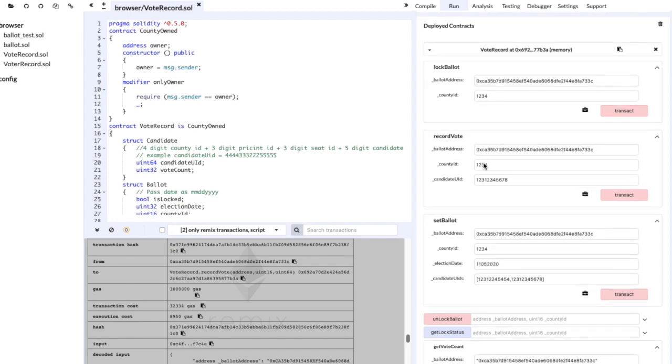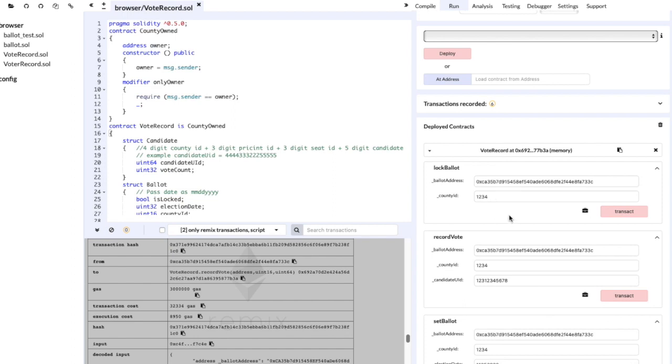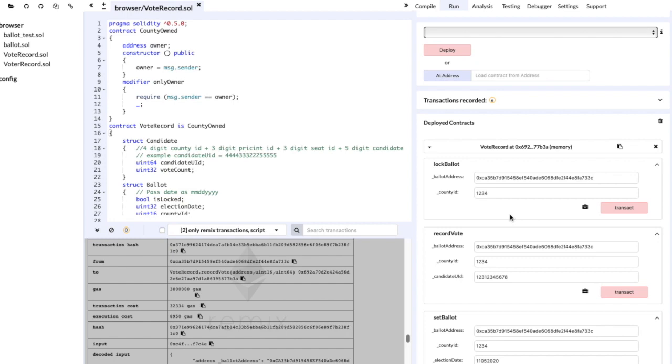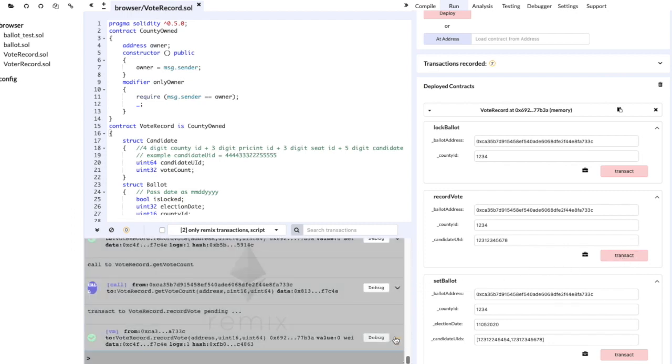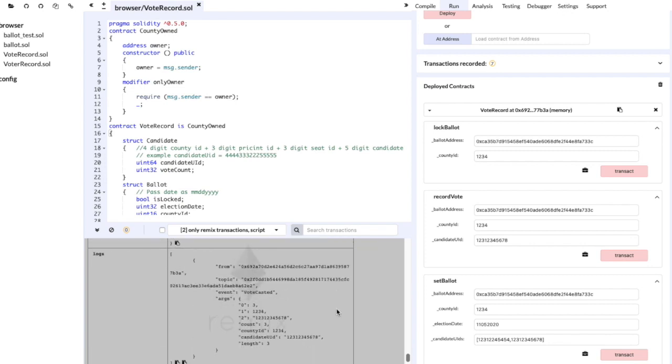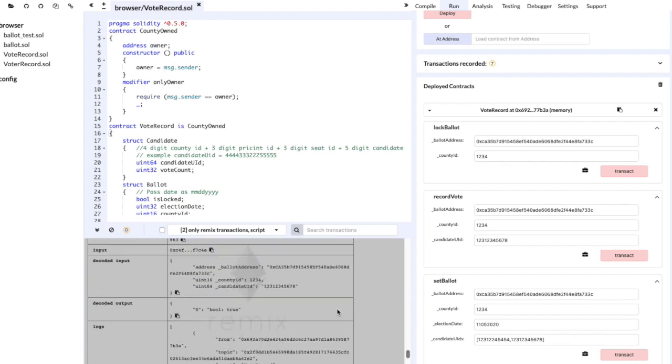To record a vote, or to start voting, you need to first lock a ballot, and when a ballot is locked, it cannot be modified. I have already performed that action, so I'll just perform record vote. When you perform record vote, let's see here, it shows the results here. It is showing that the decoded input was this, and it was for this candidate UID, and it was successful.